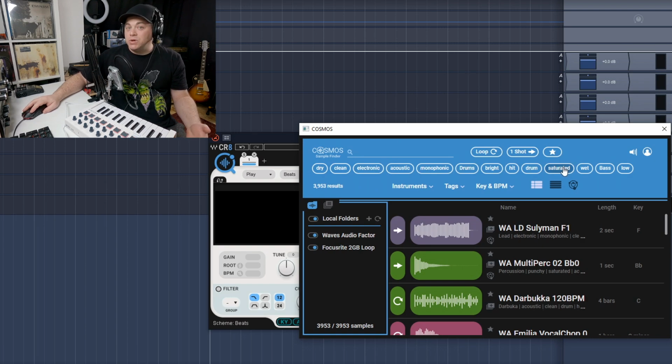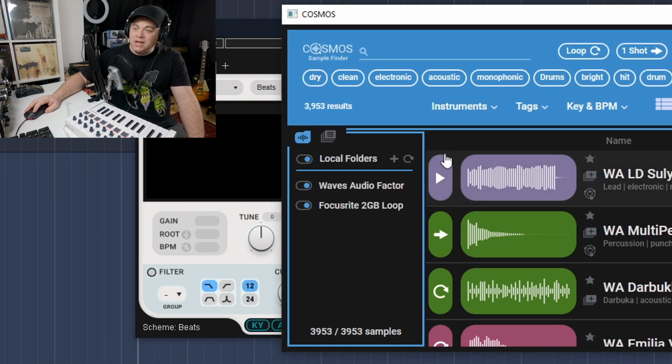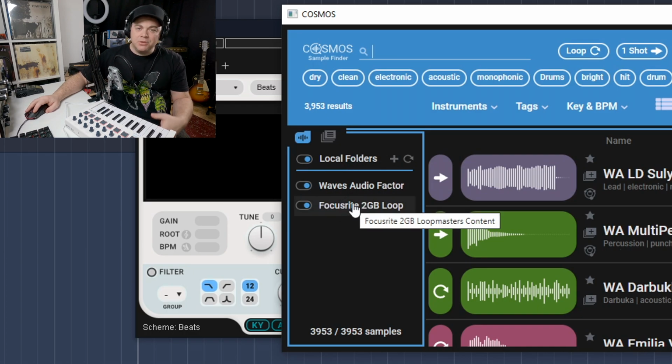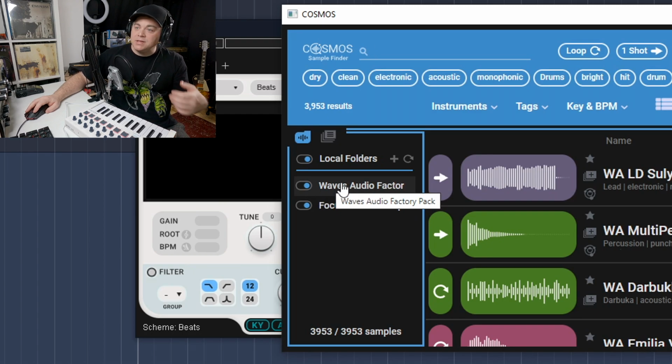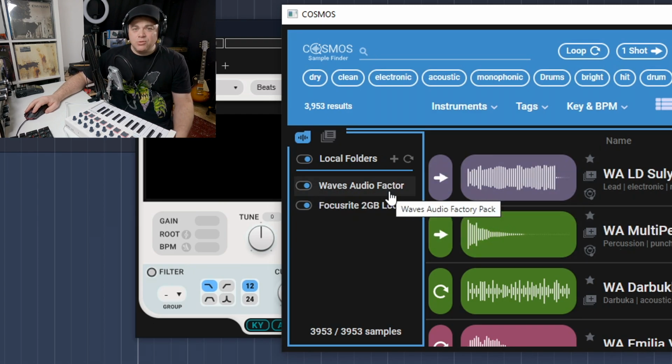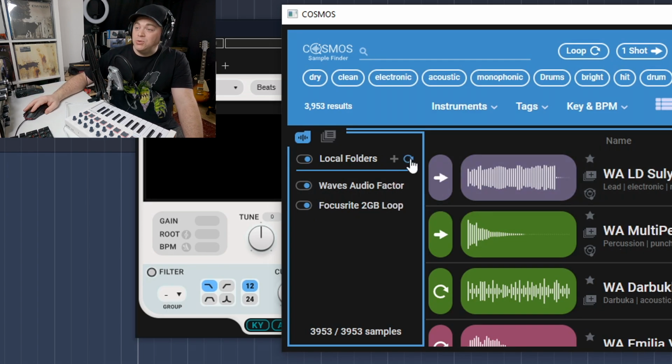And it actually comes with quite a few samples of its own. So if you don't have any yet, don't worry. It does come with some. But you can see over here, we can also add some local folders. I've added the Focusrite 2 GB folder that comes with your Focusrite audio interface. So that's in there. And this is the Waves audio factor that comes with CR8. And I think it was like 4 GB of samples or something like that. It's quite a few in there.